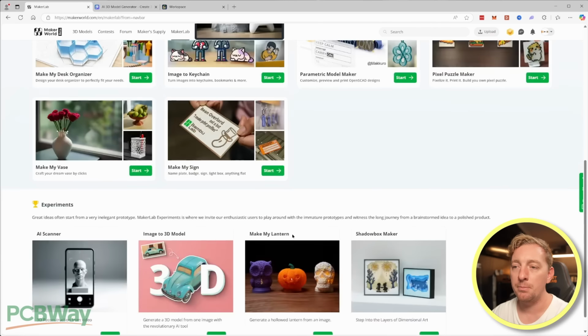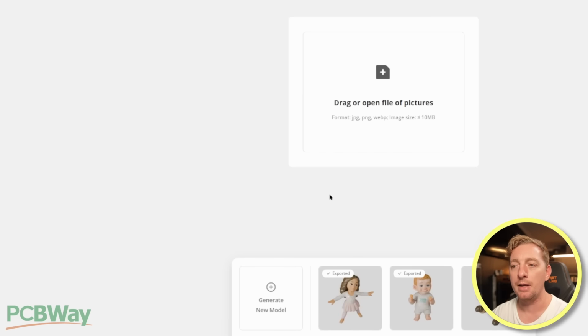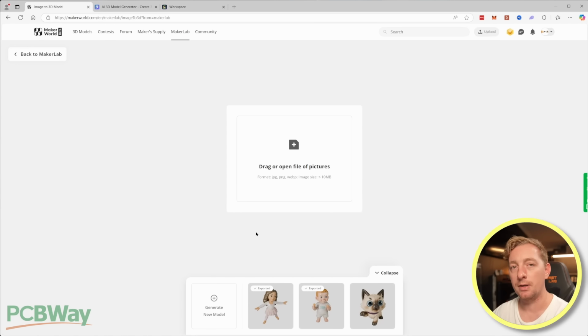Down the bottom, you'll find in the experiment section, image to 3D model, and you just click on the try it button, and this will take us to the image to 3D AI tool.